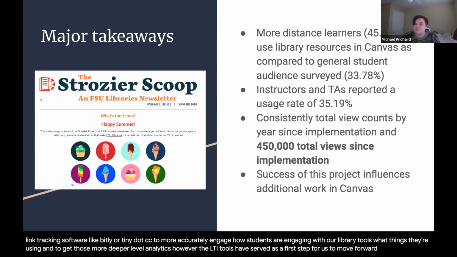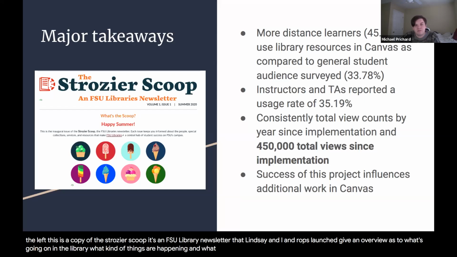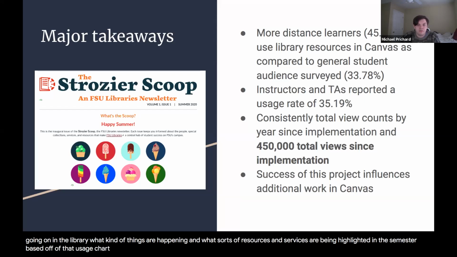As you can see on the left, this is a copy of the Strosher Scoop. It's an FSU library newsletter that Lindsey and I and our OPS launched this fall semester. And it gives kind of an overview as to what's going on in the library, what kind of things are happening, and what sorts of resources and services are being highlighted in the semester based off of that usage chart from the first analytics slide. We send this out through Canvas using the announcement tool to those enrolled courses that Lindsey was talking about.